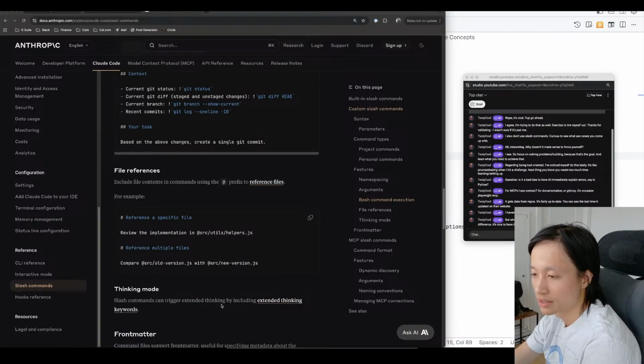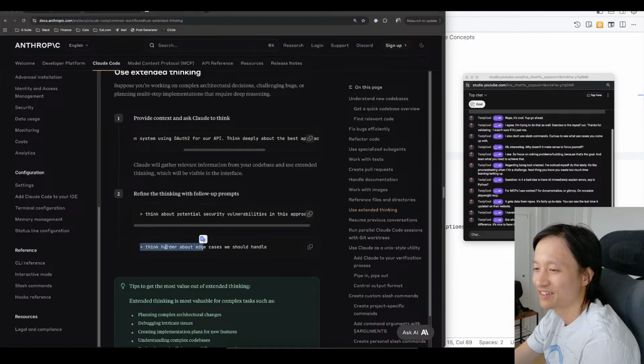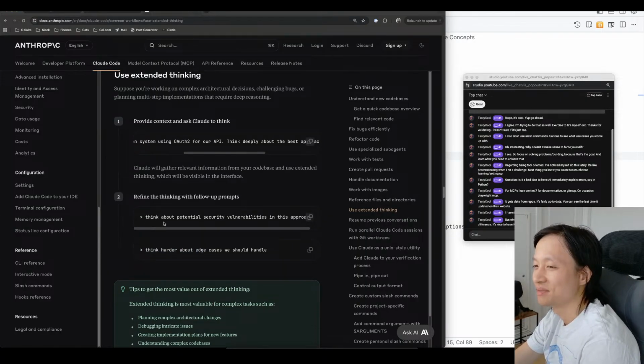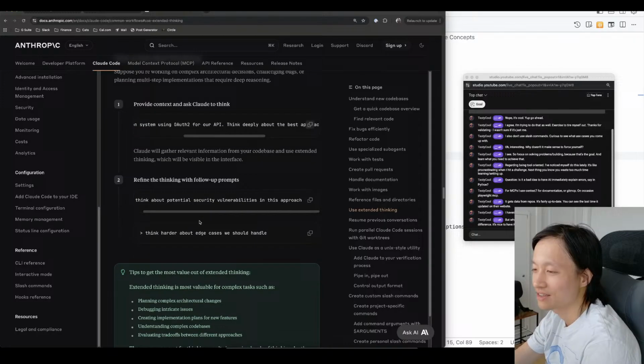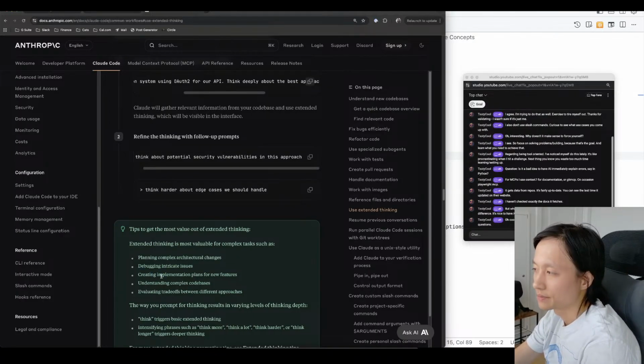Slash commands can trigger extended thinking by including extended thinking keywords. Ooh. Suppose you're working on a complex architectural decision, challenging bugs. I need to implement a new authentication system. Think deeply. Okay, so just to think deeply. You're finally thinking of the follow-up prompts. Think about potential security vulnerabilities. Think harder. So the key is to say think deeply, think harder. Tips to get the most value out of extended thinking. Extended thinking is most valuable for tasks like planning, debugging. Yeah, I've been wanting the shortcut to have Claude ask me clarifying questions. Absolutely.